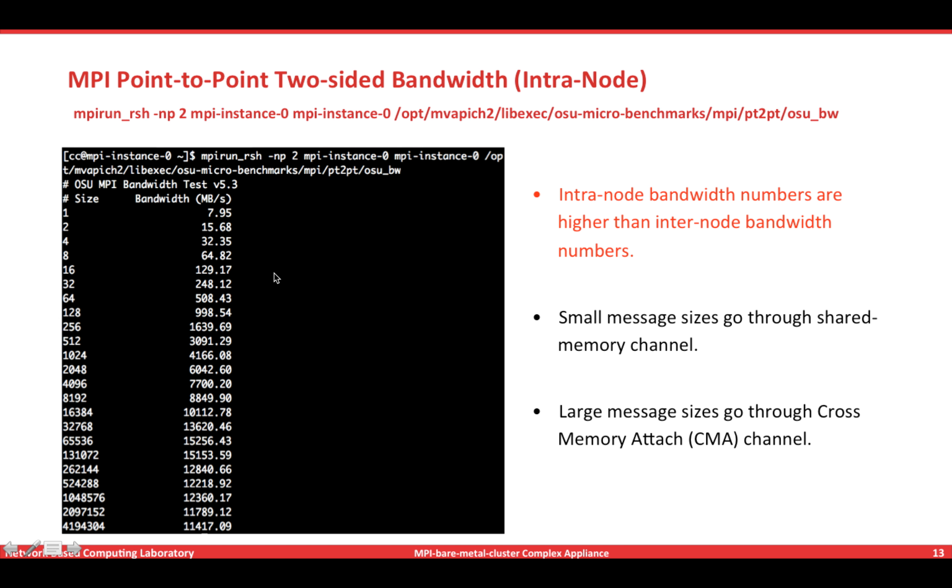So that slide is for the inter-node case. Now this slide is for the MPI point-to-point two-sided bandwidth test for the intra-node case. Similarly, as long as you put the same host name here, these two processes will be launched in the same node. So as we can see, the intra-node bandwidth numbers are much higher than the inter-node bandwidth numbers.